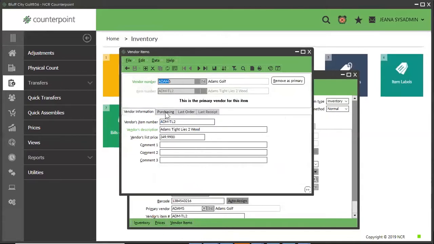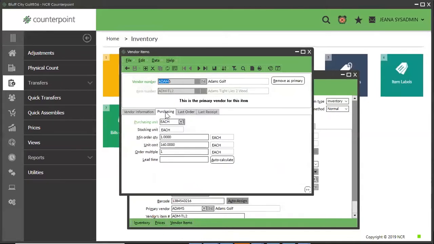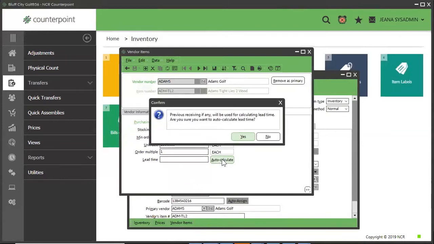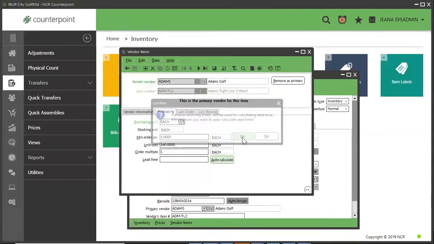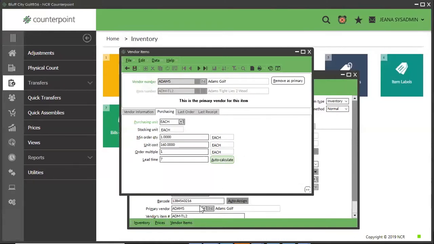And I'm going to click on the Purchasing tab. And on the Purchasing tab, there's an Auto Calculate button on the lead time line. So I'm going to auto calculate. Counterpoint will give me a warning. I'm just going to say yes. And you can see my average lead time for this particular item is 7 days. In other words, from the time I purchase it to the time it lands on my doorstep, an average of 7 days elapses. Unfortunately, there's no global lead time switch.